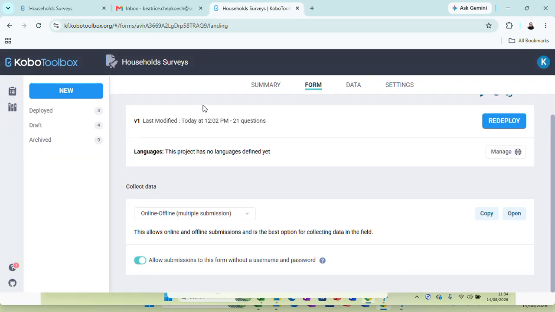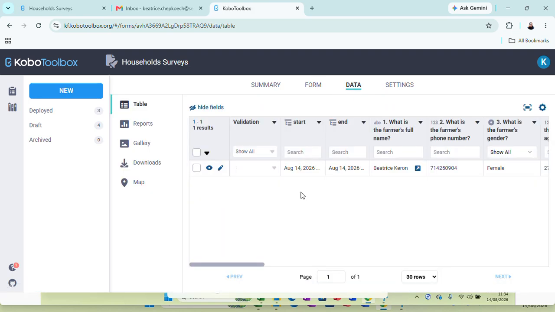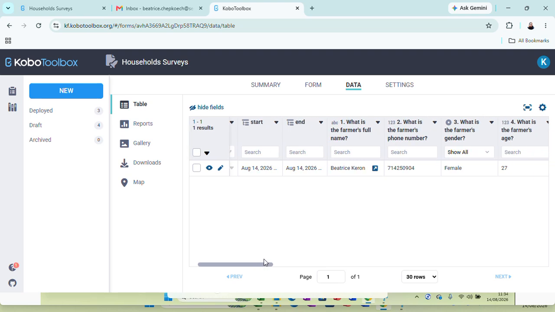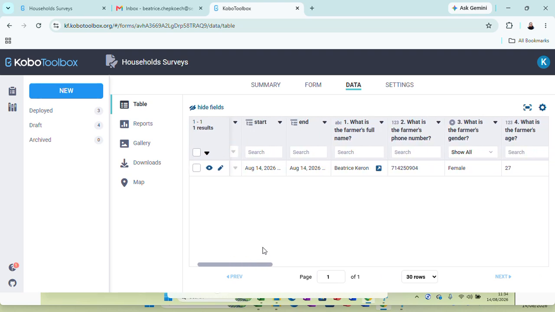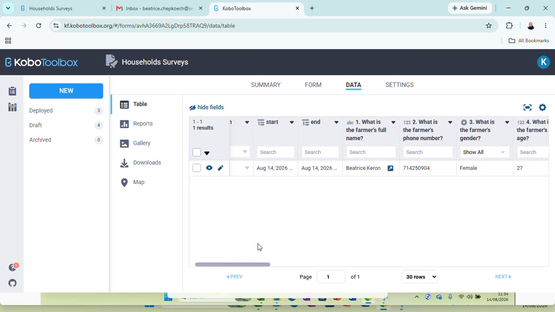So here, I can look at the data and see. You are able to see the submissions, and it shows you how many there are. You can start working on validating and reviewing, and it shows you how many minutes or hours I took to do the submission, and the full name of the farmer and all other information.